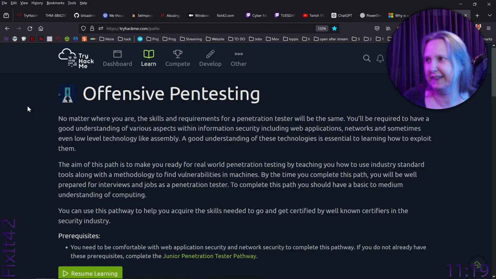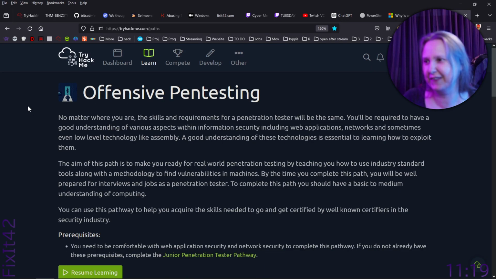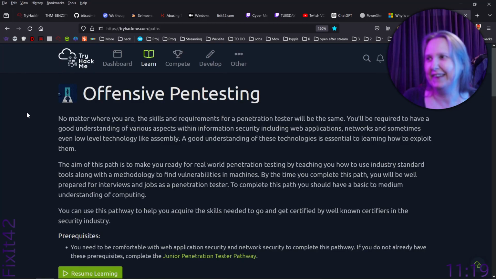Offensive pen testing. This is the start here of this path. No matter where you are, the skills and requirements for a penetration tester will be the same. You'll be required to have a good understanding of various aspects within information security, including web applications, network, and sometimes even low-level technology like assembly.